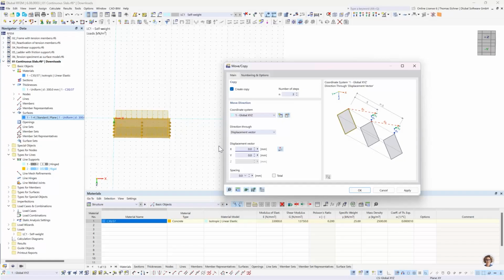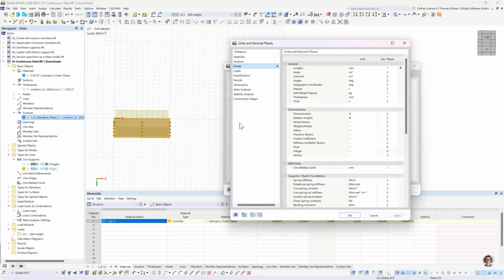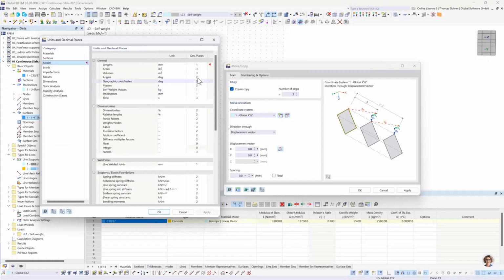Now I just see that from a previous model I had open, I'm still stuck with millimeters as the dimension. I want to work with meters in the current model, so we can go for these units here on the bottom. We can click on it, and then this red arrow will help us see what units are used in the current dialog. And we see we have here lengths in millimeters, and we're going to just change it to meters.